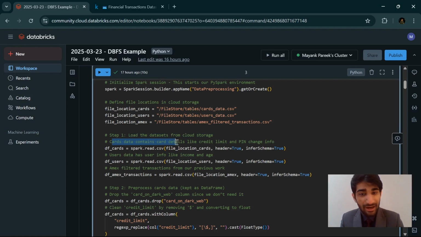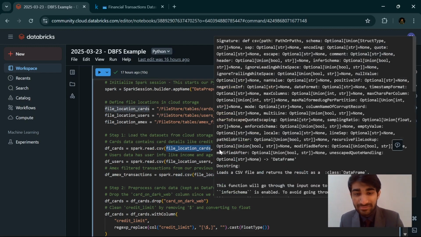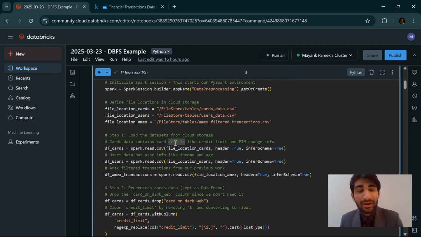Cards data contains card details like credit limit and pin change information. So what we are going to do is create a data frame as df cards, and instead of using pandas, now we are using Spark over here, spark.read.csv. In this we are passing the csv file, and the two other things that we are passing are my header and my infer schema.